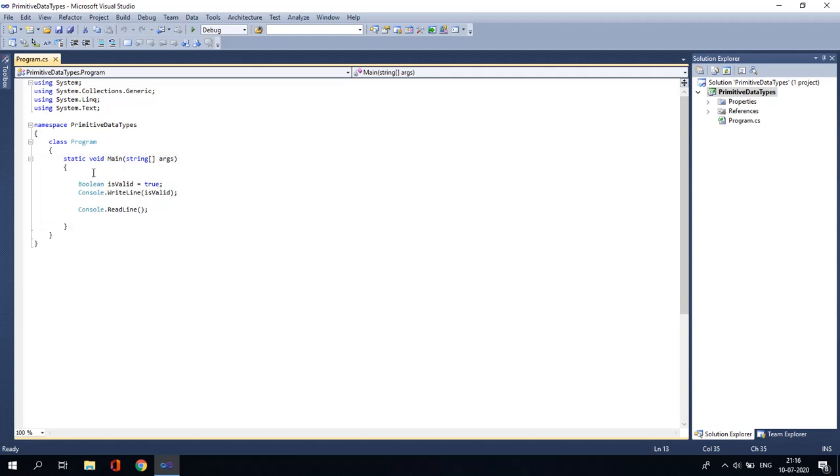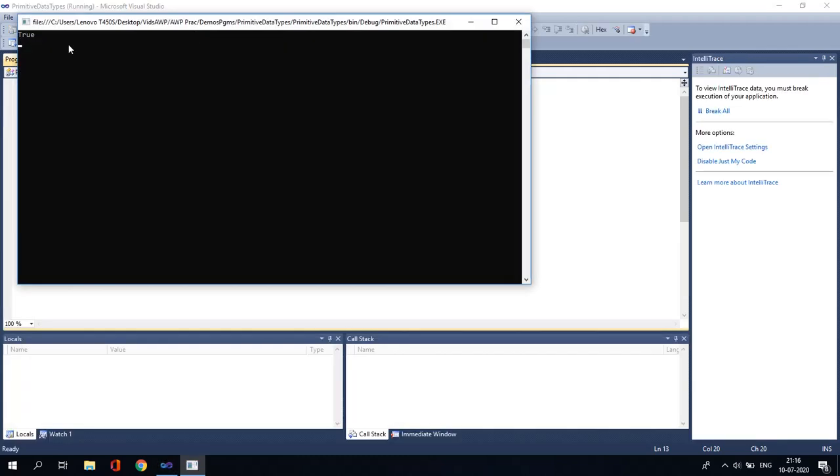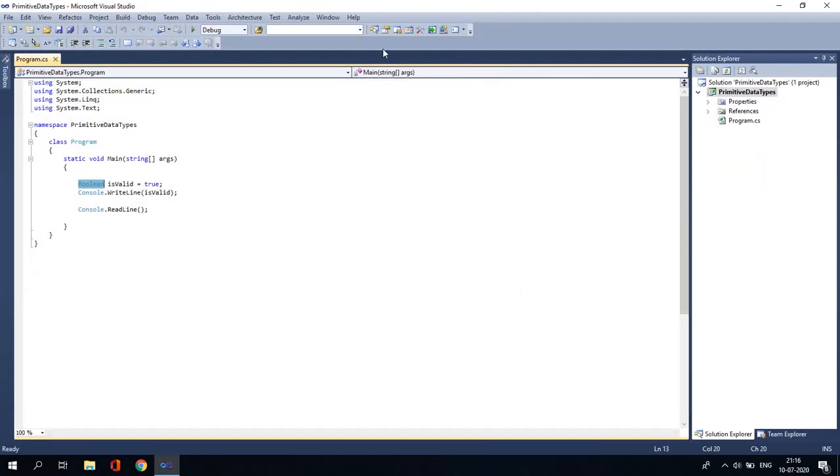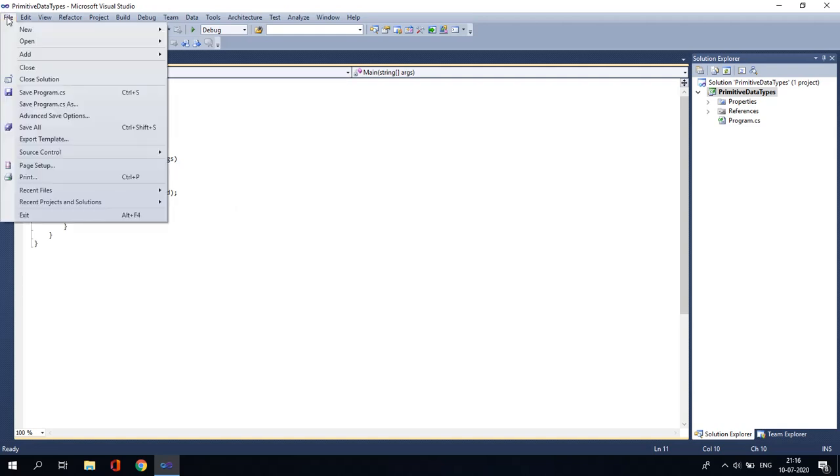So bool is a keyword to determine the Boolean data type. Valid is equal to true, Console.WriteLine valid. So it should return true. Let's run this and check whether it returns true. Yes, it returns true. If I haven't mentioned anything, it will return the default value, which will be false.